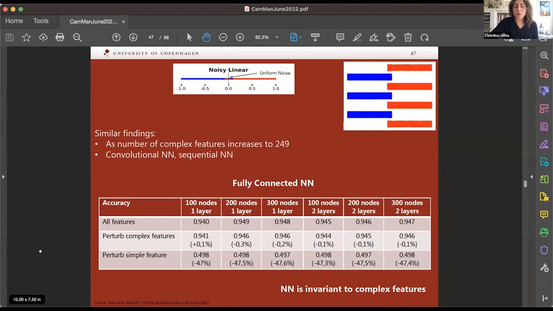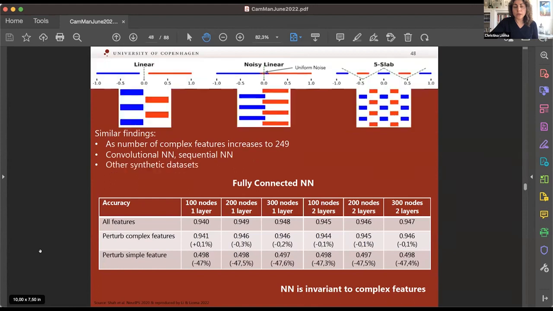Similar findings hold for experiments with different types of neural network architectures, convolutional and sequential neural networks, and also for different variations of synthetic data sets. On the left here, you see a data set where the data points are linearly separable between the two classes. Again, a simple feature could give perfect accuracy, but it would not have high generalizability.